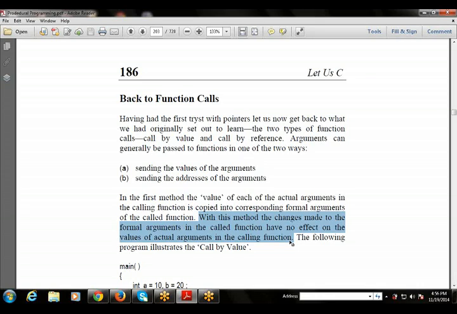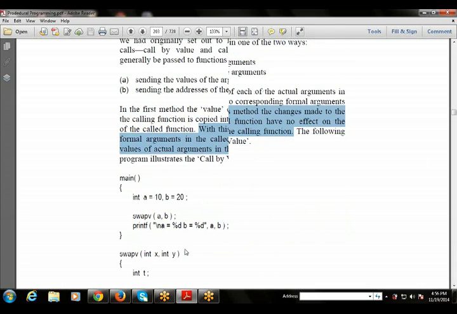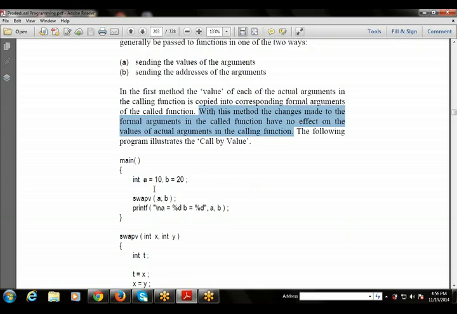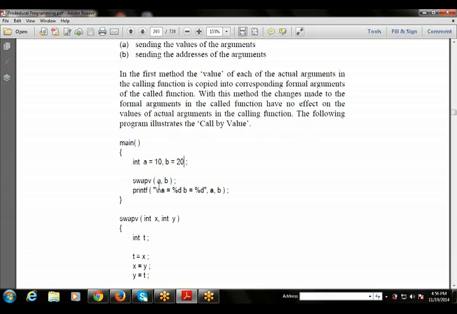The following program illustrates call by value. This is the main program. First of all, int a equals 10, b equals 20. That is, two variables are used, a and b. a stores the value 10, b stores the value 20. Then it uses the function swapv(a, b).